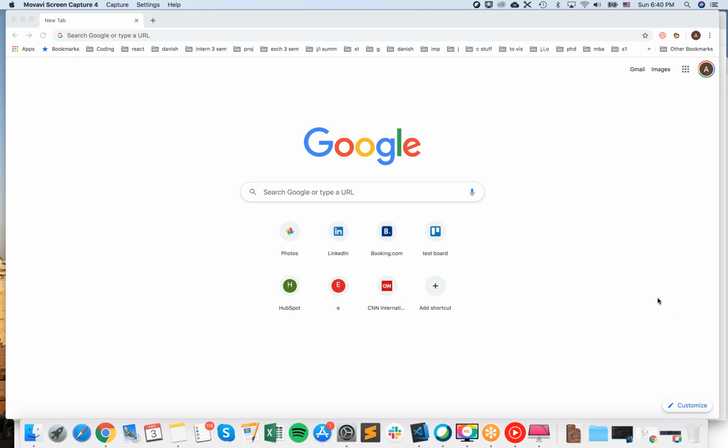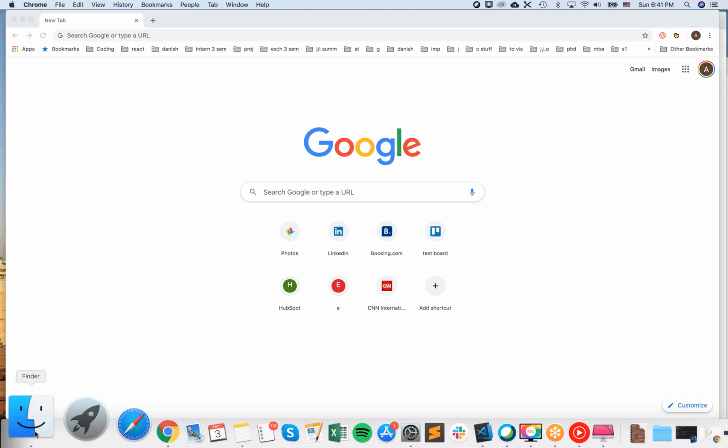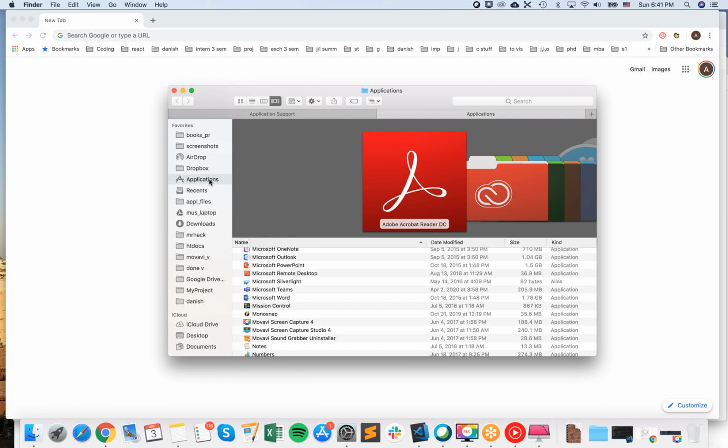Hello everyone, so how to uninstall Microsoft Teams from Mac. So there are two ways, manual uninstall and using third-party software. So to manually uninstall, just go to Finder, go to Applications.